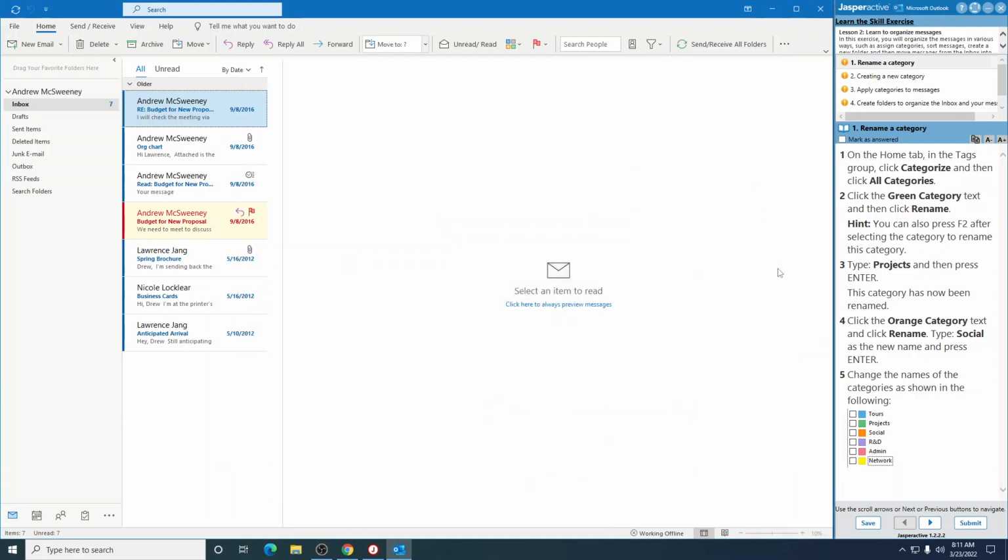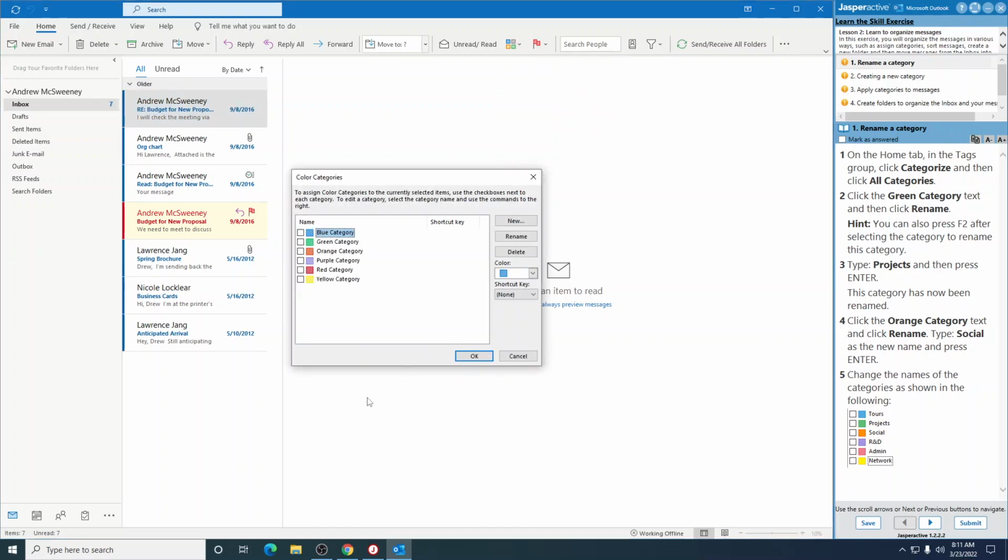This is Outlook Lesson 2, the third lesson, using categories. On the Home tab, in the Tags group, click Categorize, which is right here, and then click All Categories. Click the green category text, and then click Rename. Hint, you can also press F2 to rename it. Type Projects and press Enter.